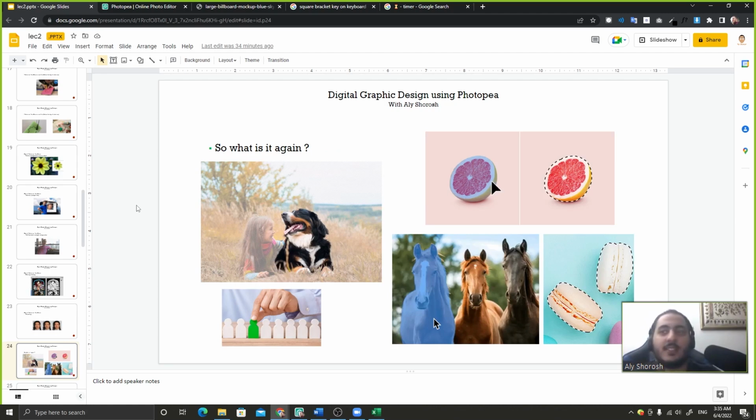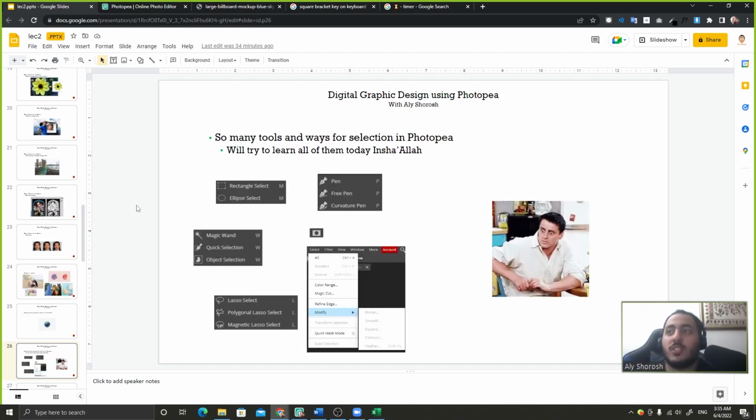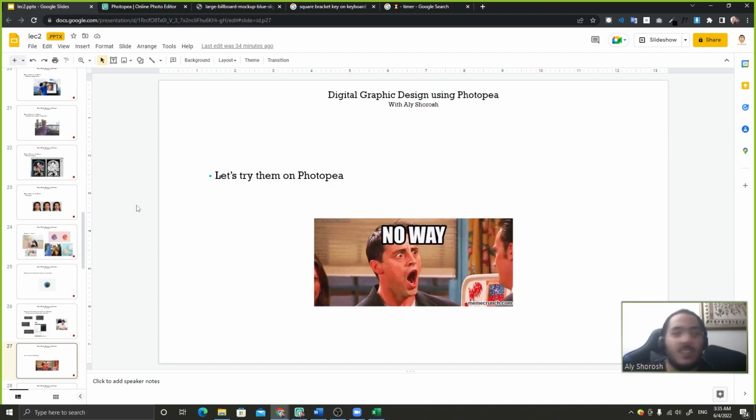So what is it again? It's selecting an area from an image or from a blank document to add color, to add an effect, to cut an object, to perform any action I want. There are so many tools and ways for selection in our world, and also so many tools and ways for selection in Photopea only, and inshallah we will try to learn all of them today. So let's try them on Photopea now.